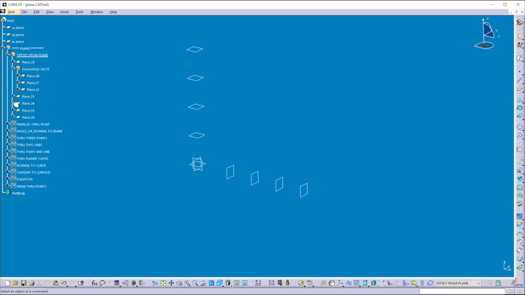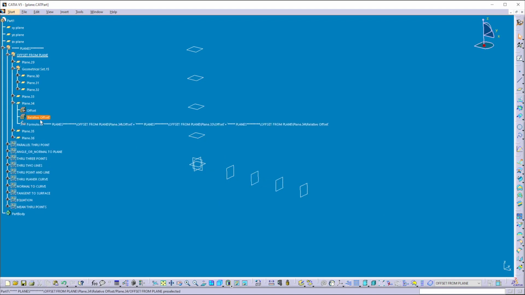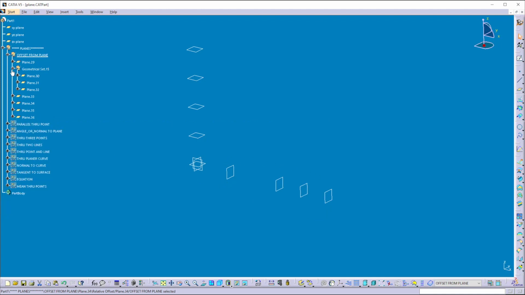So here I'll expand this plane tree and click on this relative offset, and instead of 15 I'll make it 30 and click OK. Now you can see the distance between the first plane and the second plane is 30. So in this way you can create unequal spacing between the planes. Now collapse this tree and let's move to the next option.